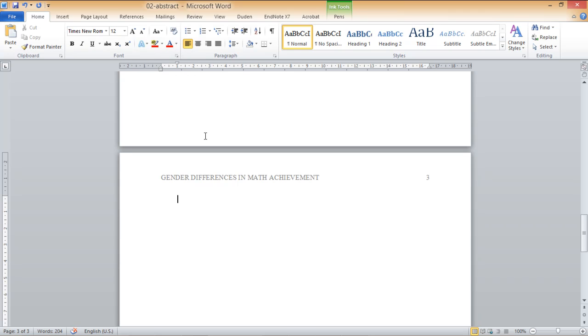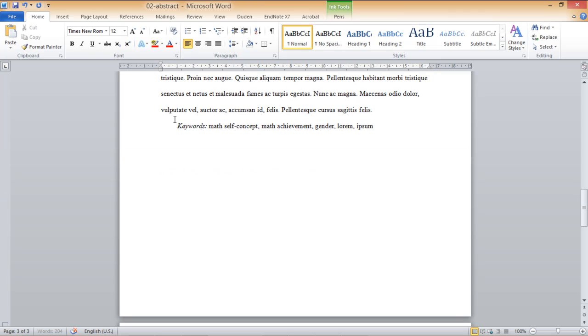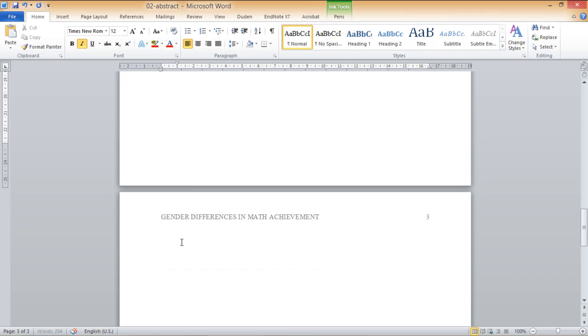But if you move this little arrow back to its original position here, you see that it doesn't change the things before. So it just changes from now. So let's move it back here.